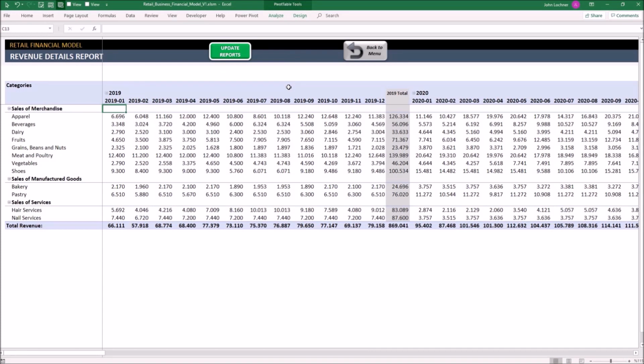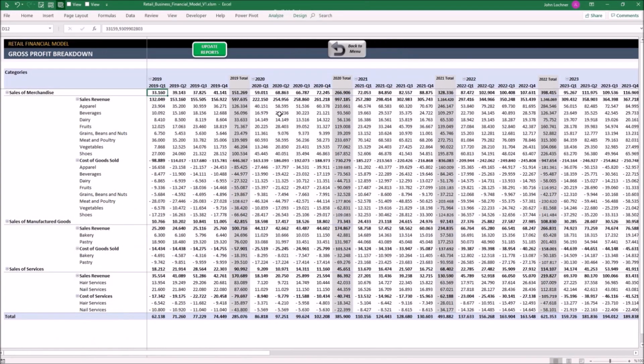Revenue details section shows the detailed monthly revenue report, which indicates the generated total revenue from each product or service. Gross profit breakdown will show you the gross profit of each business type, including the figures for sales revenue and cost of goods sold for each product and service.